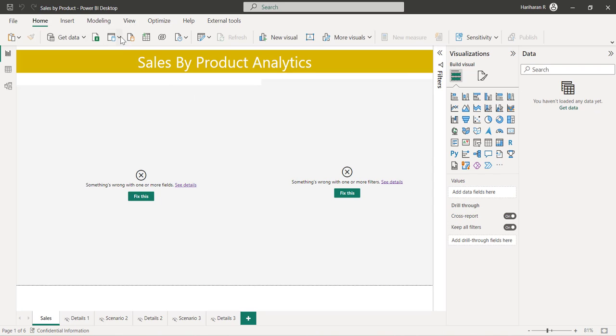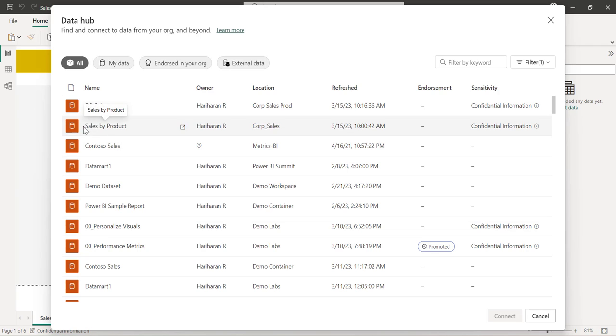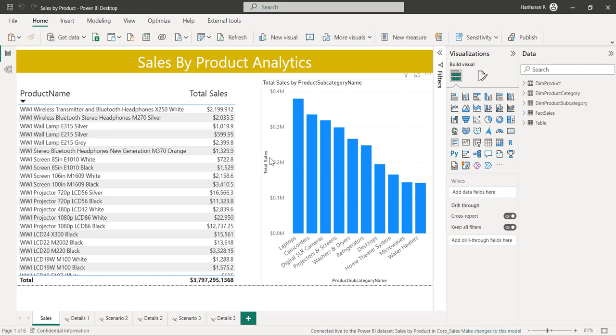The next step is to connect this file with the Power BI Dataset. Click Power BI Dataset, and choose the dataset which is sitting on corp sales. This is the dataset that we plan to consider as a shared dataset. Choose this. Maybe you can still rename it on your Power BI service, but for now I'm just choosing this. Click connect.